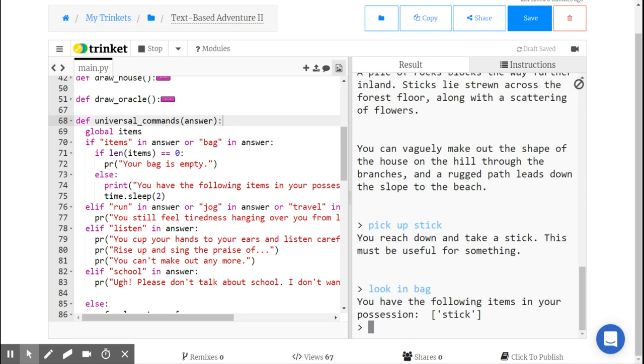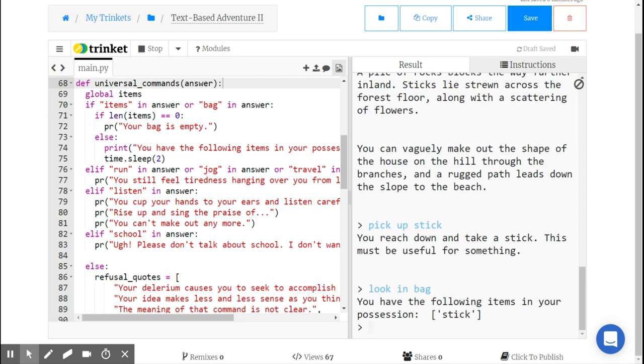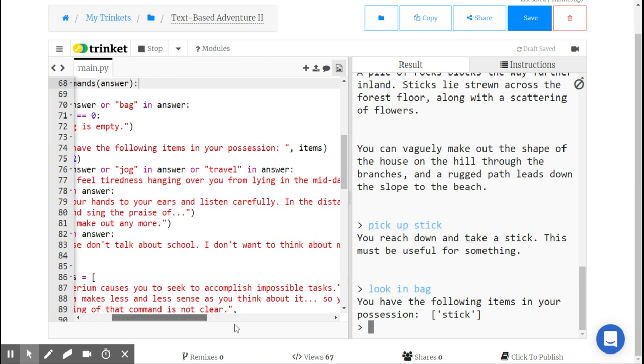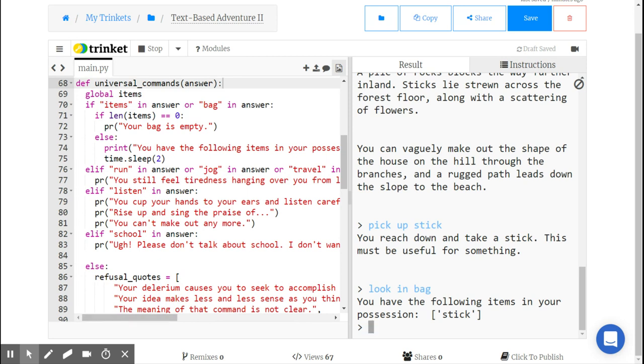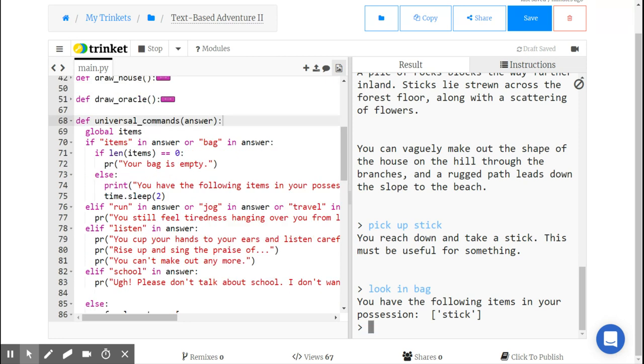Okay, so then basically at the end of the universal commands, the final thing, if none of these have run, then you will say, command not understood, or in this case, your delirium causes you to seek to accomplish impossible tasks, or whatever it is. If you want to make a whole lot of different ones and choose a random one, there's another video on that. But basically, the basic idea is that all of these will run if there's no other keyword that gets picked up in the specific location.